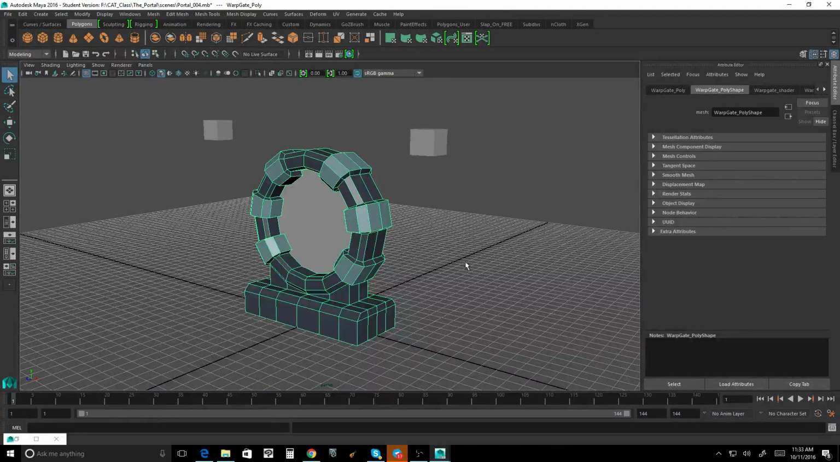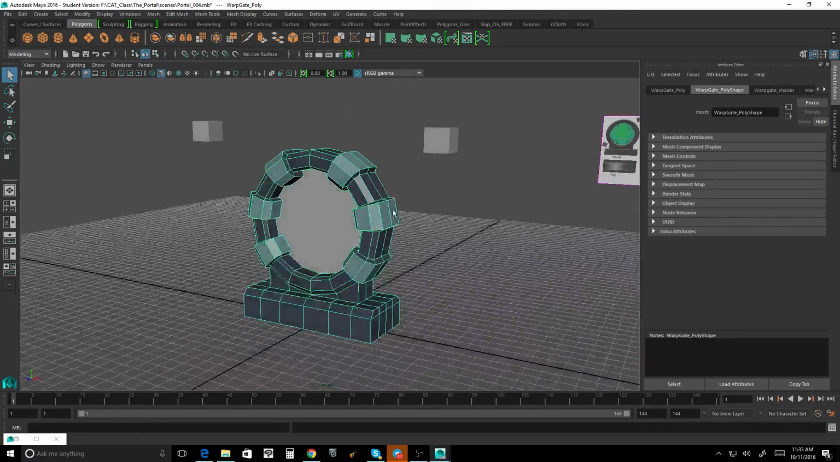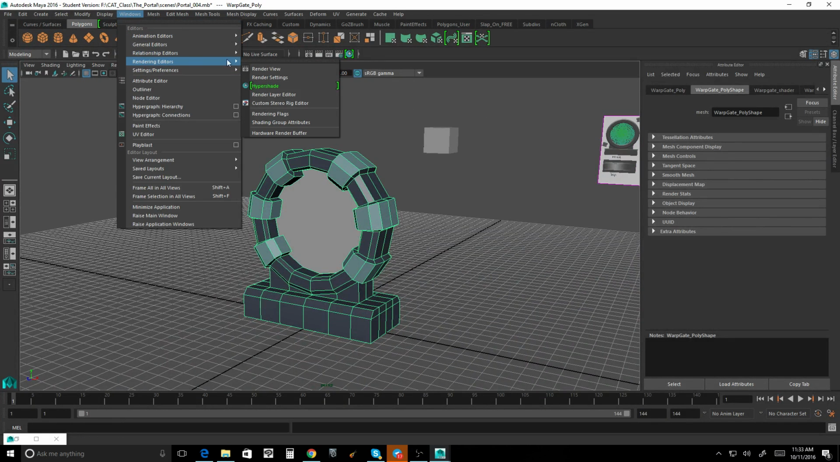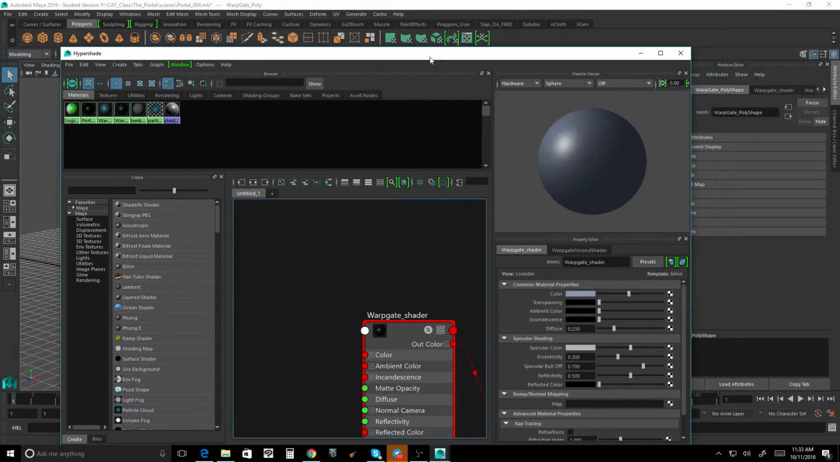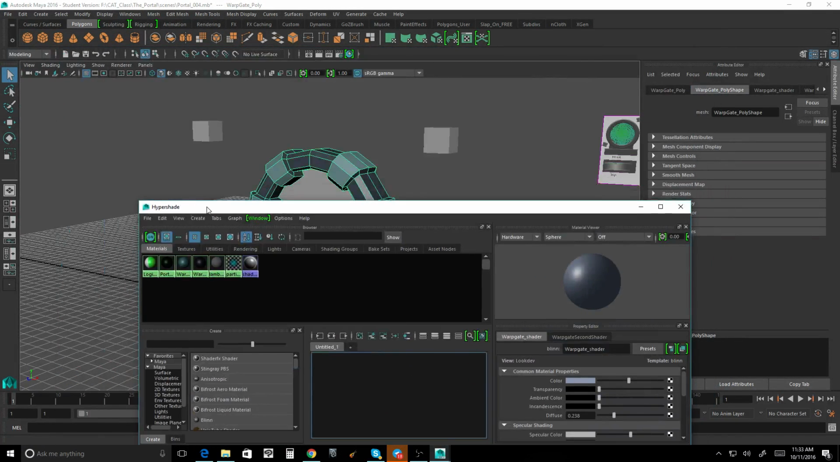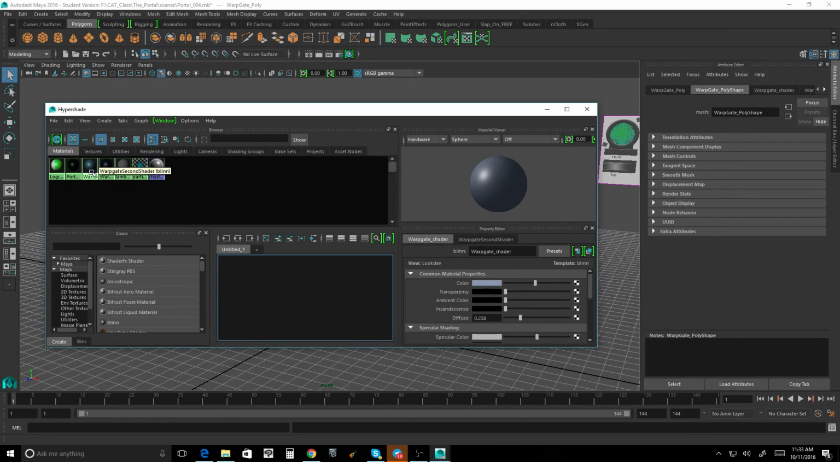So we're going to talk about the Hypershade now. It's pretty simple to use. You just have to select Window and Hypershade, or click Hypershade here. And it has a whole setup of options here.